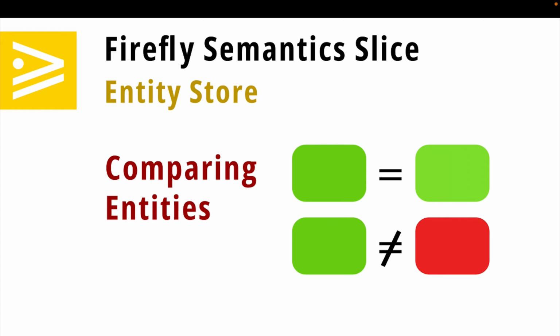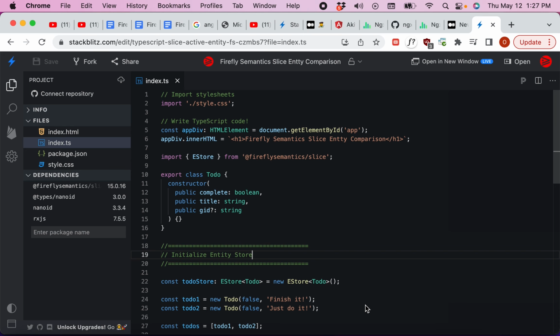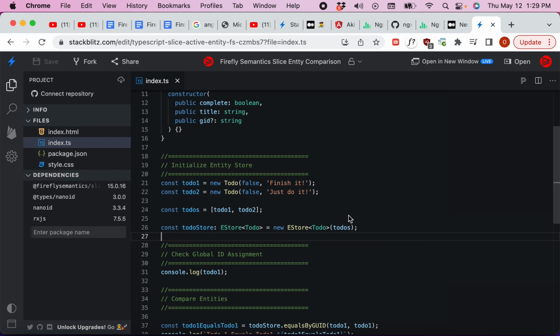We are going to have a look at how we can compare entities that have been added to the Firefly Semantics entity store. For this demo, we're going to be using instances of this to-do class, and as always, we have linked this Stackblitz demo in the description along with the written guide. So what we're going to go ahead and do here is create two instances, to-do1 and to-do2, and then we'll put them on an array, and we'll use that array to initialize our entity store.